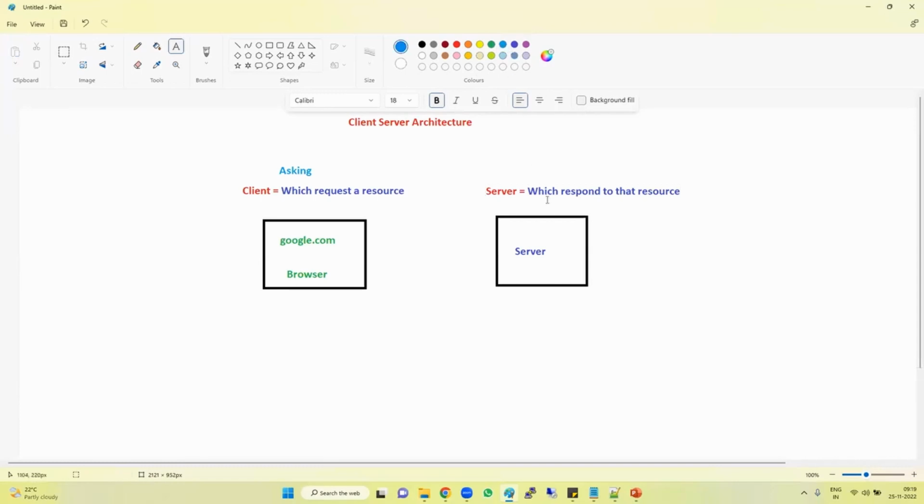The client is asking and the server is queuing. Simple, no? Why take the big risk of those big definitions on the internet? So what is a client in a single line? Which requests a resource. What is a server? Which responds to that particular resource is called the server. If someone asks what is a server, instead of saying, sir, that is a box somewhere which we cannot see, and we always talk to it and log into it, simply say that which responds to the resource is called a server. So the client will ask, and then the server will respond to the client. Getting it?